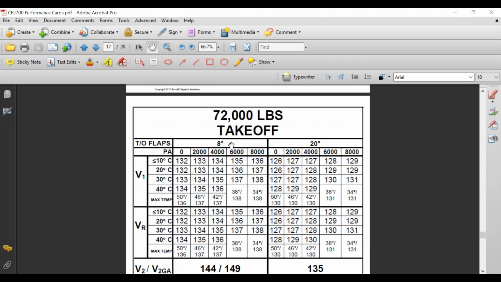So we go to this chart, and then for our V1 speed here, we're using the flaps 8. There's an option for flaps 8 and flaps 20. The next thing here is basically the elevation that we're taking off from. So this is sea level, that's 2,000 feet. If you're anywhere in between that, you're just going to round up. So like taking off out of Phoenix, it's 1154. We're just going to round it up to 2,000 because that's the next highest option.